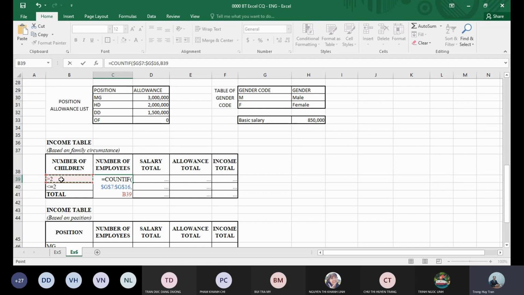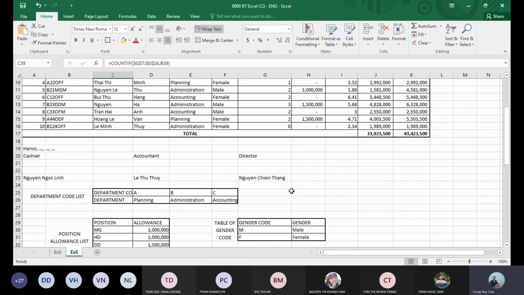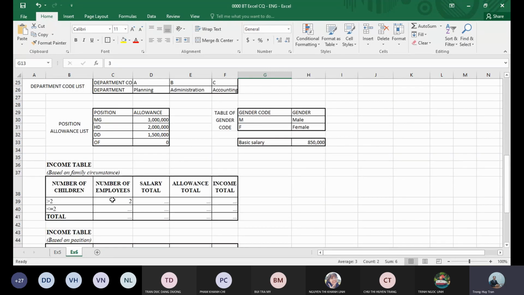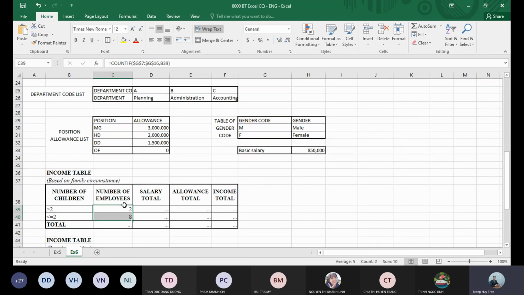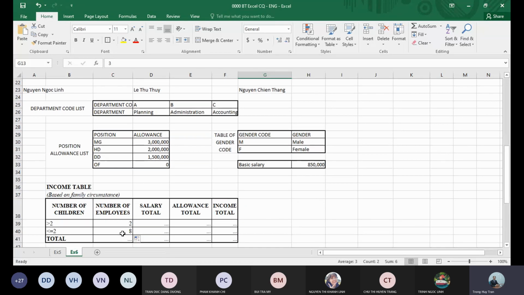You can click here and then enter. You can get the result equal 2. I will check by myself in the number of children column, only 1 and 2 here. You can see only 2 numbers greater than 2. So the result here, 2, that is correct. Now you can copy. So the result of less than or equal to 2, that is 8. You can see 10 people and 2 are greater than 2. So the result 8, that is correct.